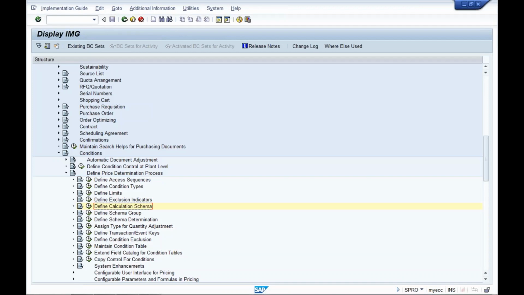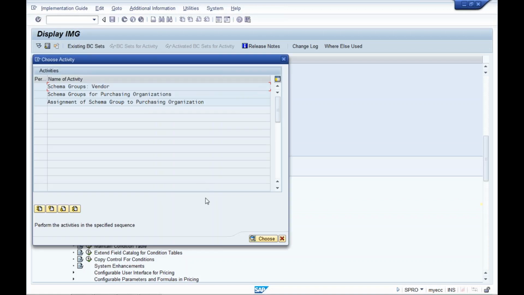Next step is to create a schema group. Now this schema group will be for the vendor and purchasing organization. A purchase order is created on the basis of a vendor and purchasing organization, right? So to tell the system for which combination of vendor and purchasing organization the calculation procedure has to be triggered, I need to create a grouping code for that vendor and purchasing organization. So go to define schema group, click on execute.